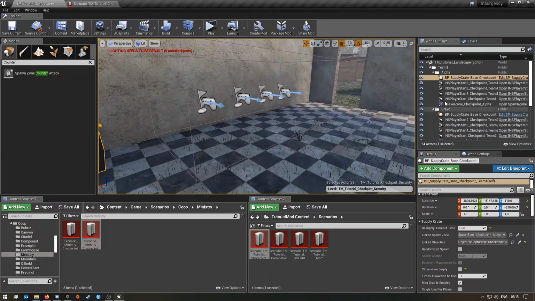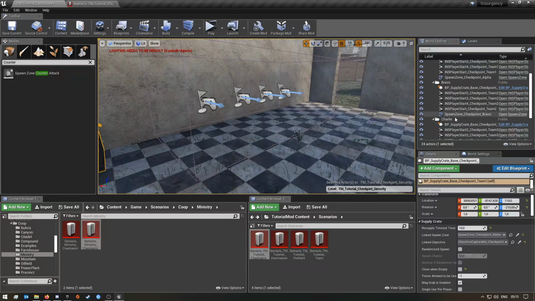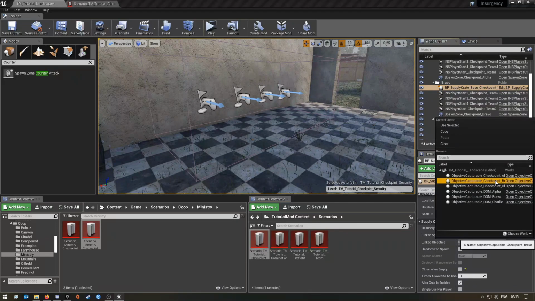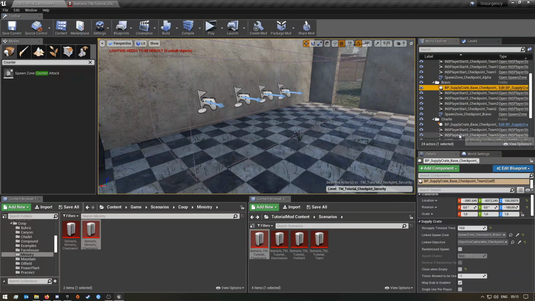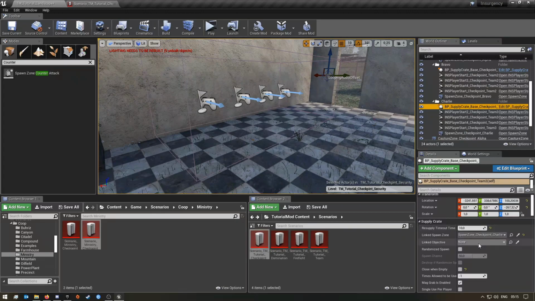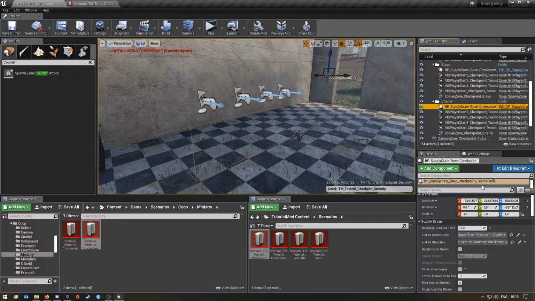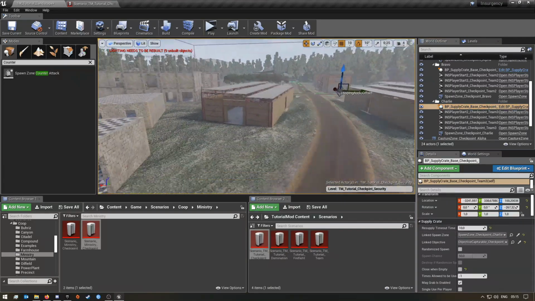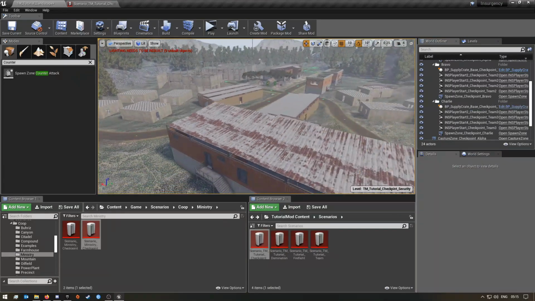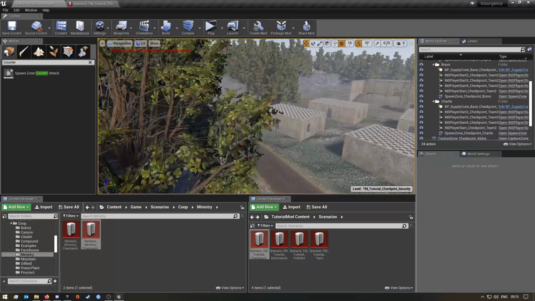And so now we want to go here on the right and then click on supply for the Bravo supply crate. Over here we're going to choose this checkpoint Bravo. We're going to go to Charlie and then also set this to objective capturable checkpoint Charlie. And so once you've done that, we should have our supply crates all set up.